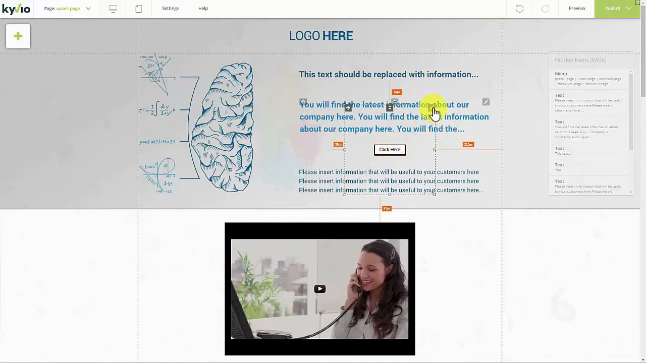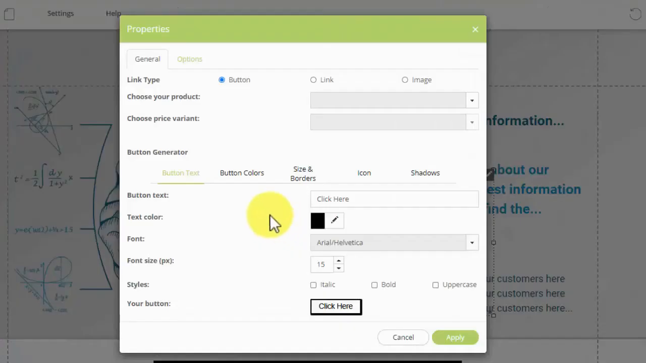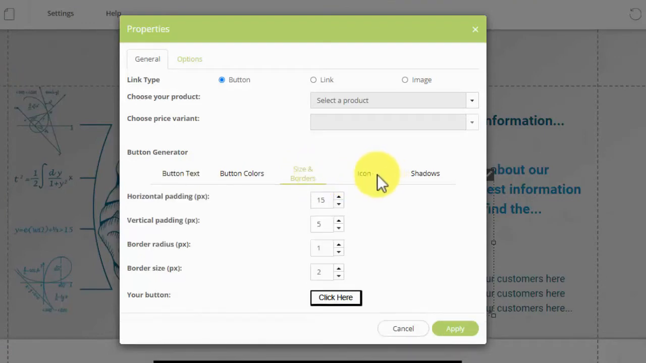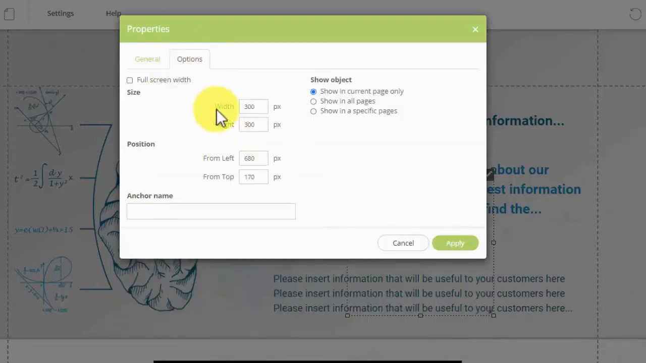Okay, that's in place. I can go and edit it, and then I can go to properties and customize it as I want. I can choose button text, button color, size and borders, icon, shadows, any of those things. And here's a cool thing. If you have a product that you've created within this software, so let's say Meet Your Sales is one product that I've created, I can choose one of the different variants that's available and I can sell that directly from this page. So I can just make sure everything looks fine as I expect.